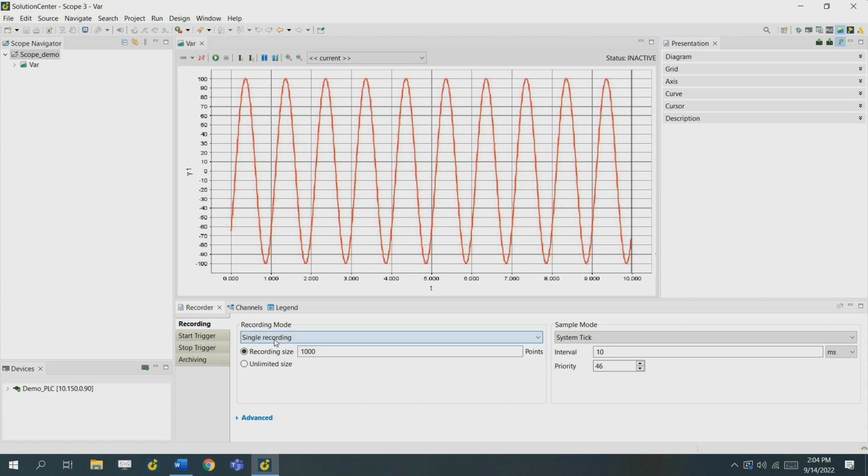First is the recording mode, which is a single recording or a continuous recording. We'll go for continuous, and we're going to make it an unlimited size. So we're going to keep it rolling until we disconnect.